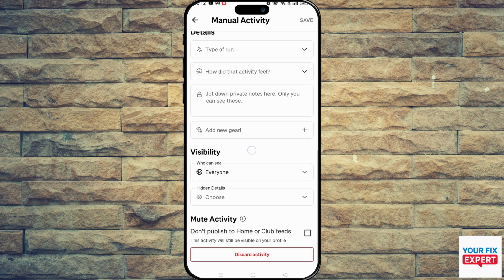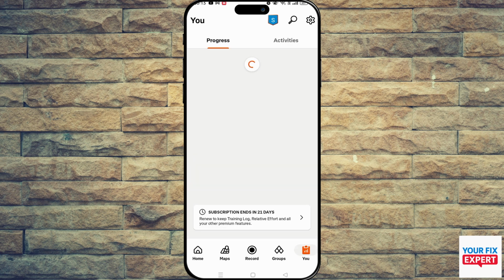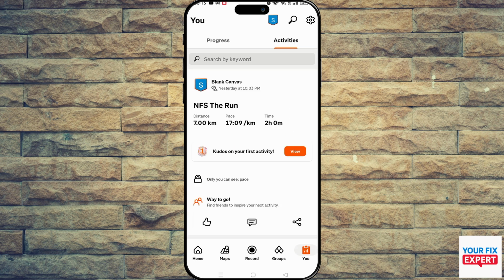And if you want to see a list of your activities, all you need to do is click on the You button and then click on activities on the right hand side. And this will be a collection of all of your activities. Do keep in mind sometimes it does take a while for them to appear over there.